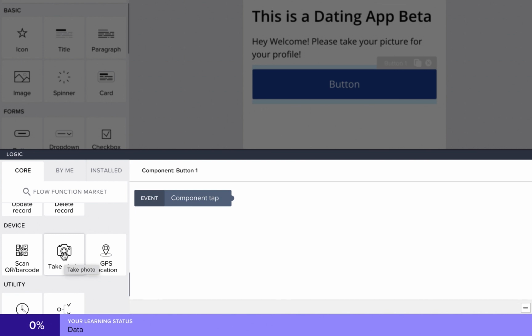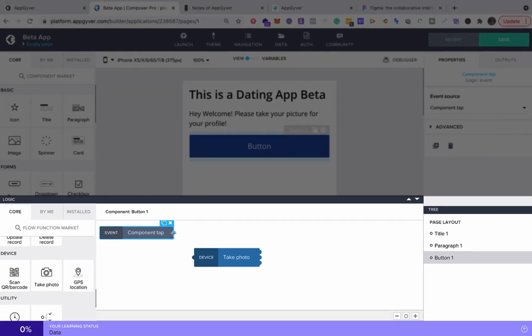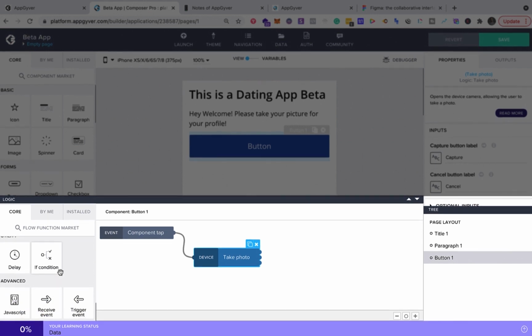It will not work if you do this on desktop mode. You bring this over here, and now I bring the component over, and then I bring it to take a picture. What do I want now that the picture is taken? Maybe I would like an alert to come up to say, hey, this has been done correctly, or thanks for taking your picture, right?